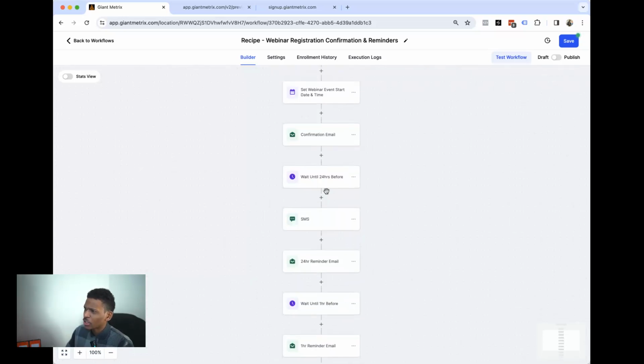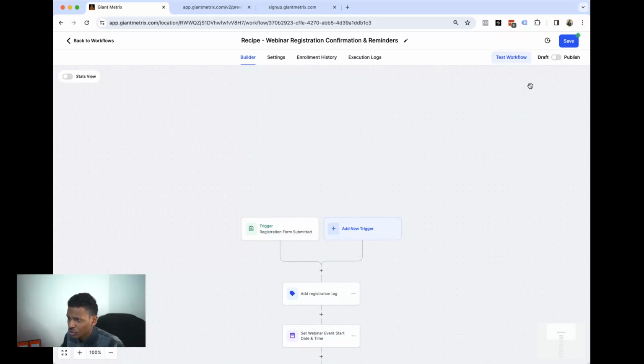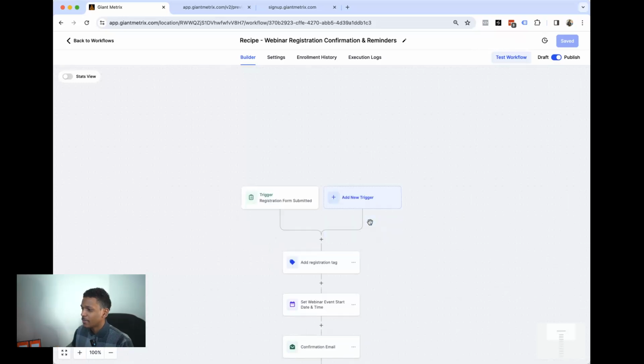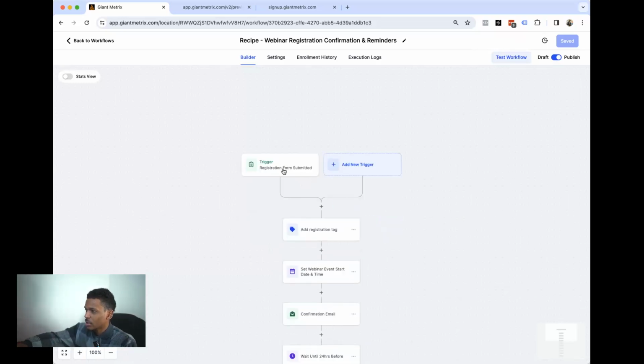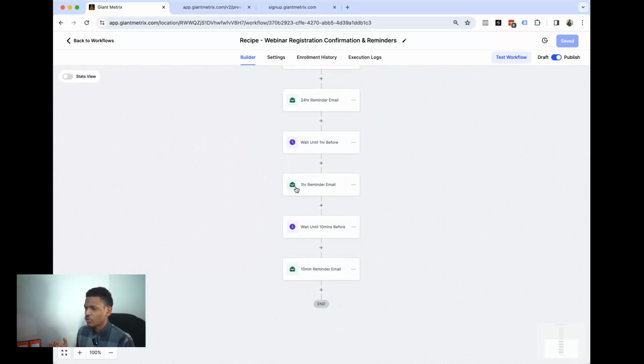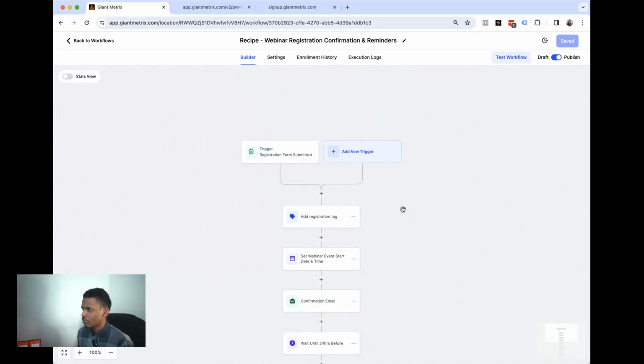So again, I just wanted to show you how powerful this is. Once you're done, you go to publish here, you click save. As soon as someone goes through and submits that form, automatically you'll see them popping up into that particular workflow automation, and they go through the entire sequence, the entire series. There's so much more that you can do, but I think this is very robust, very powerful, and this will really change a lot.